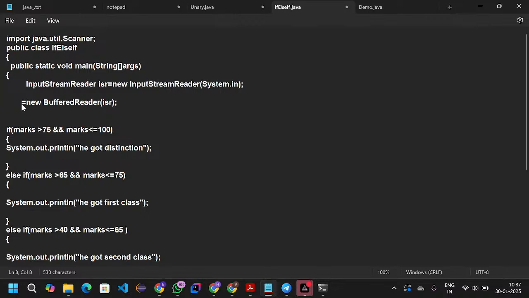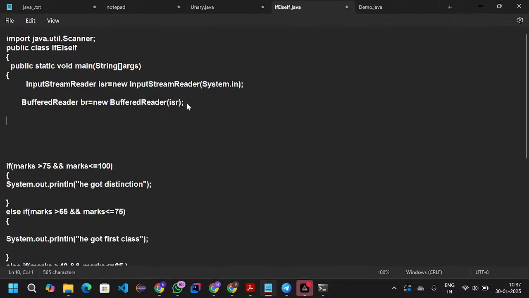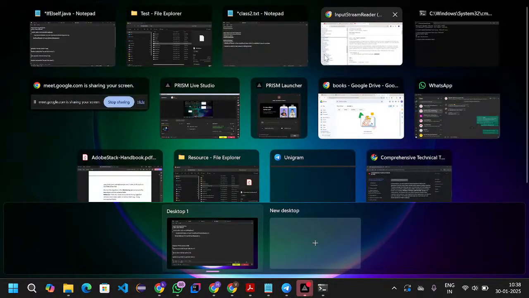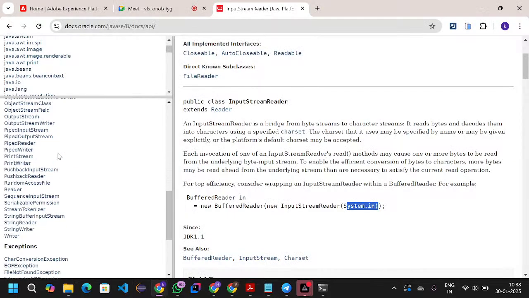Okay, and this we can store in one reference variable. I am mentioning it as br, and the data type is BufferedReader. So we take the data from the keyboard. That data is given to the buffered reader. Next, the buffered reader has multiple methods, and we can check what methods are available in that buffered reader.